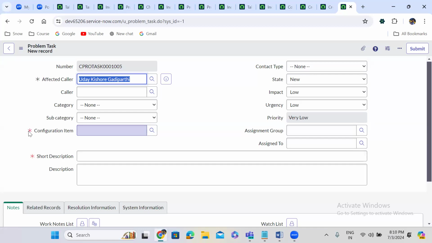First of all, you have to check whether that field is actually coming from the parent table or not. If that is coming from the parent table, use dictionary overrides. Got my point? Okay, now this configuration item field is mandatory only on the incident task form.